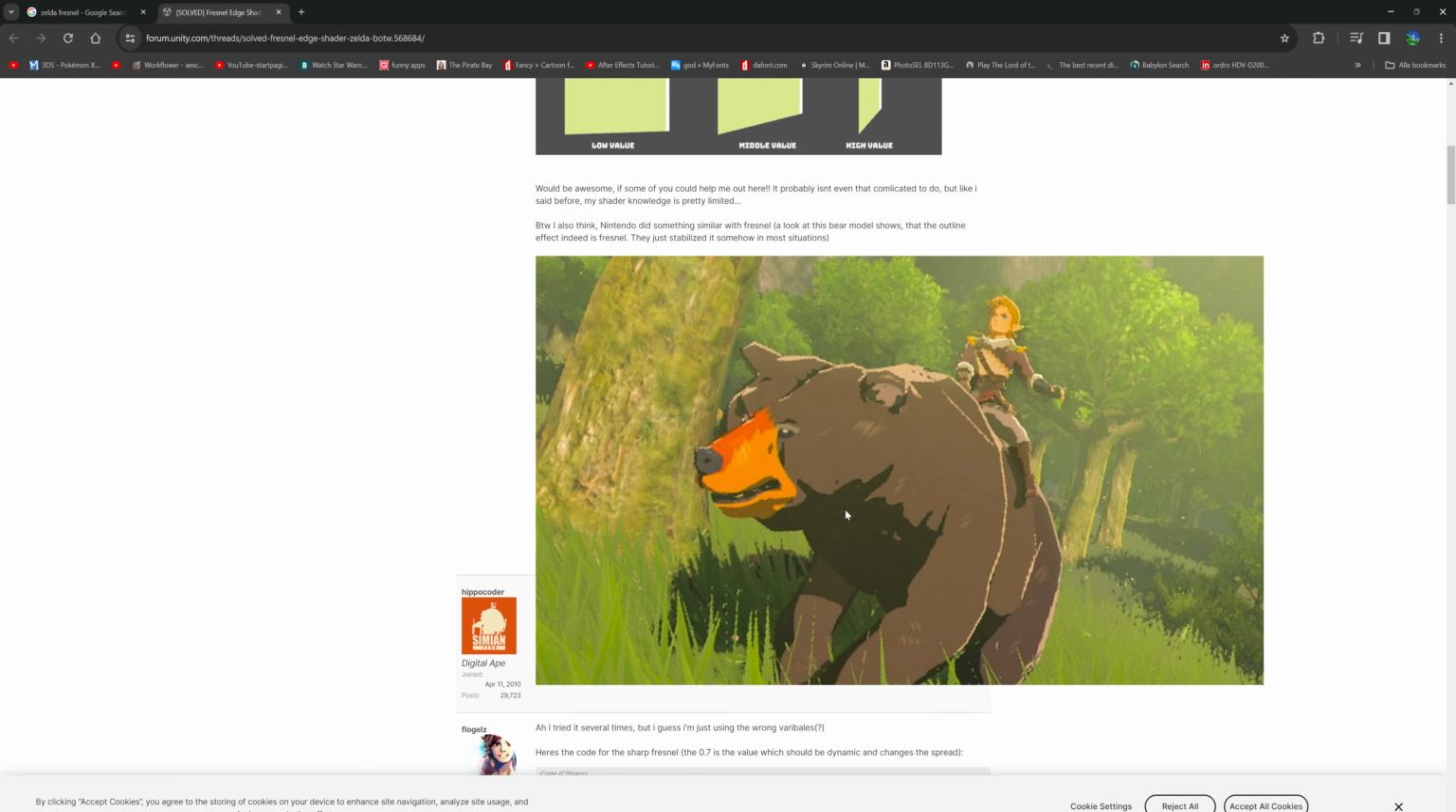A pretty famous example of how you can use something like this is the edge highlighting that happens in Breath of the Wild, in the Zelda game, right? We have these little edges to make models stand out a little bit more against the background, and something like that you can do with Fresnel.